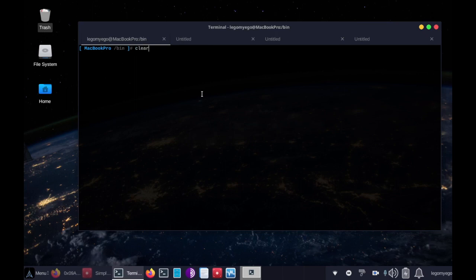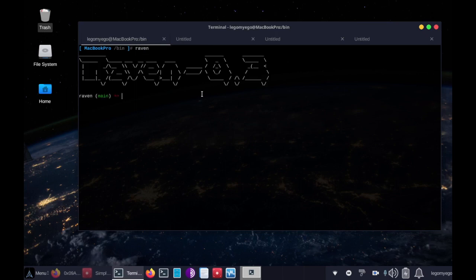So next, let's just do raven. Let's start our tool. Okay, great. It starts up without giving us an error message because those files are in the right spot. Next, let's start a scan. Let's scan LinkedIn. So let's do new scan.